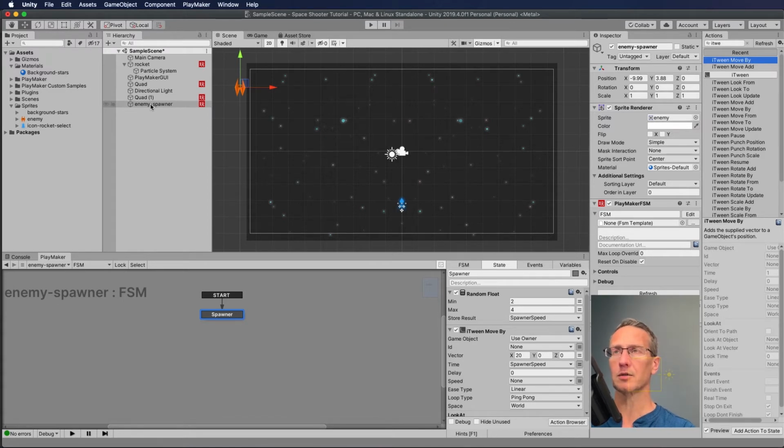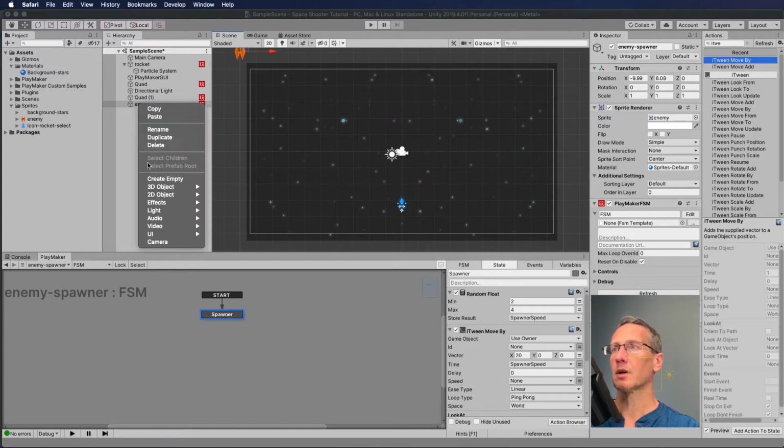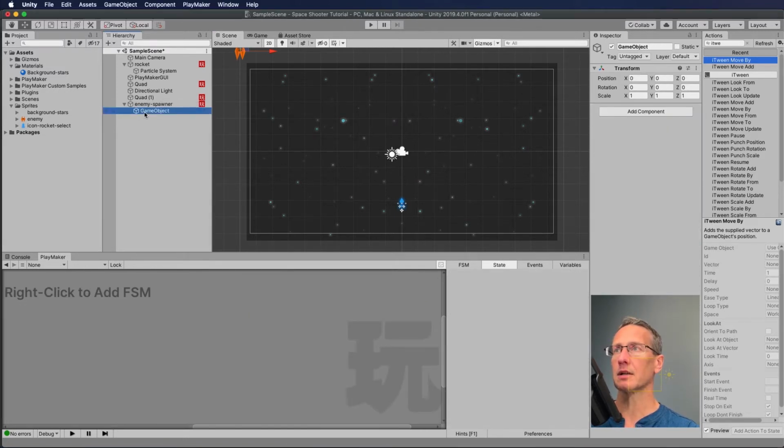So this is our spawner. Now that we have that set up, let's go ahead and just move it off the screen because we don't want to see this thing. All we want to see is the objects that spawn from it. Okay, so now we've created the spawn mover, and inside of that, we're actually going to create another FSM. We're going to do this by creating an empty game object. So this is actually going to be the spawn point.